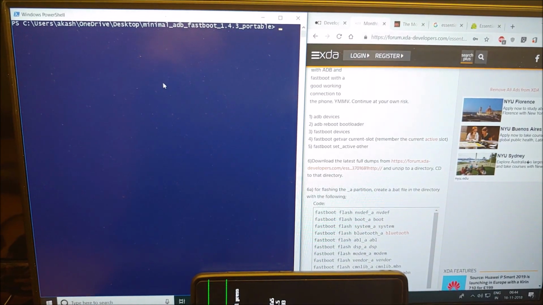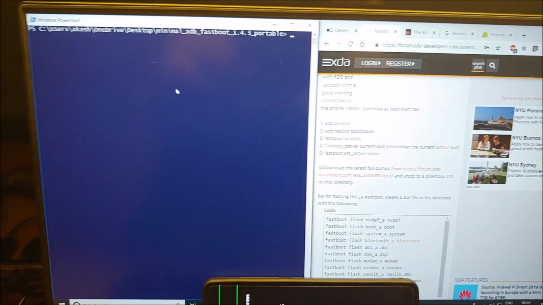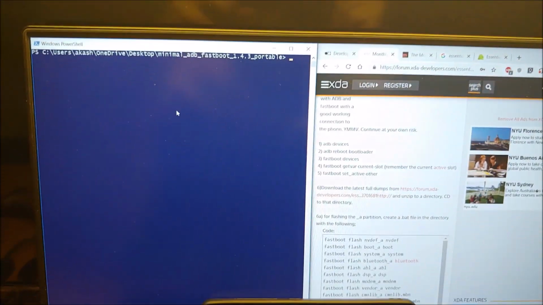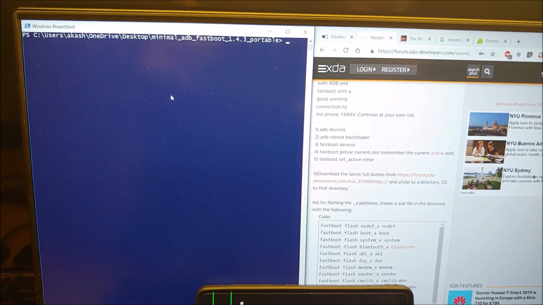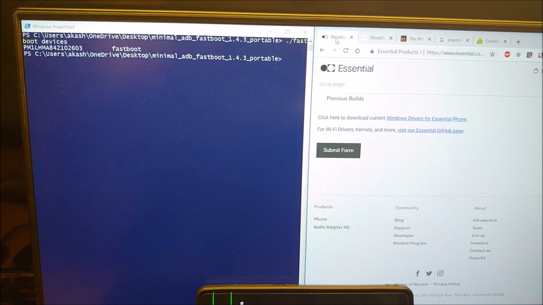Alright, once you have your phone in bootloader or fastboot mode, and your PowerShell window open, you want to first ensure that your device recognizes your phone. So type ./fastboot devices, and it should show up over here. One big issue that happens a lot, specific to the Essential phone, is that while your phone gets recognized in ADB mode, it doesn't get recognized in fastboot mode.